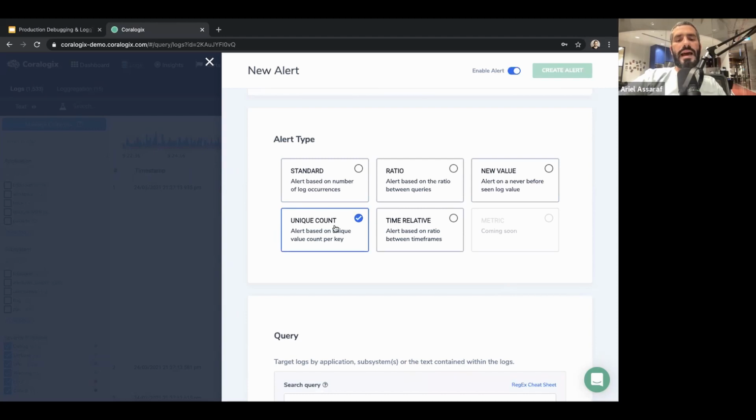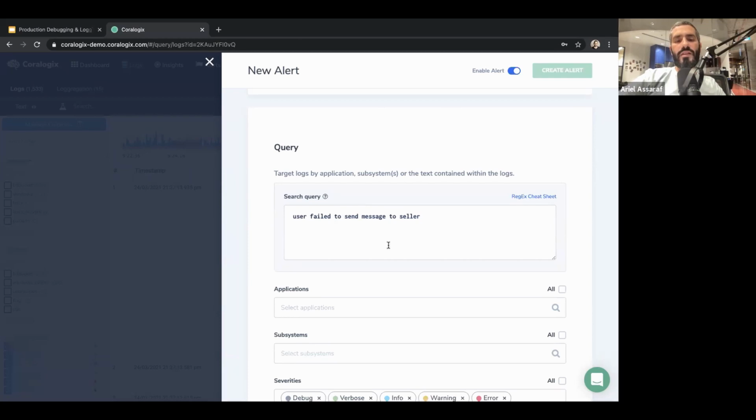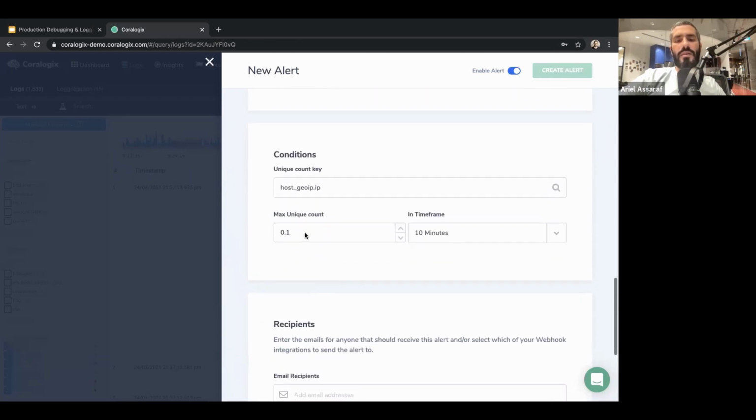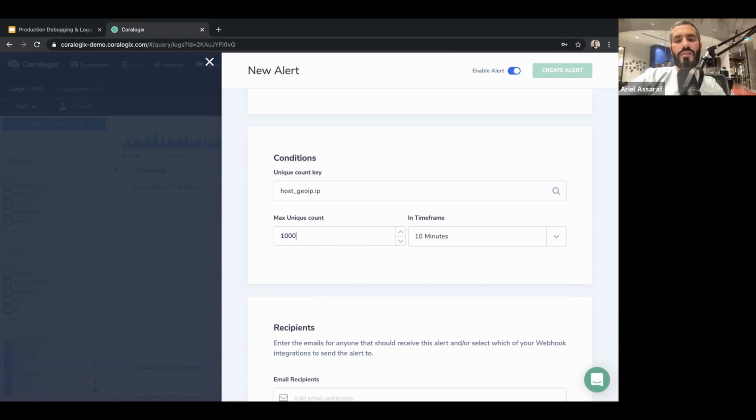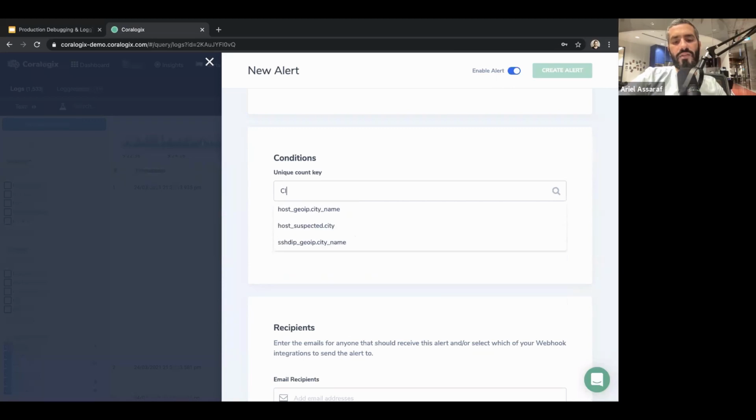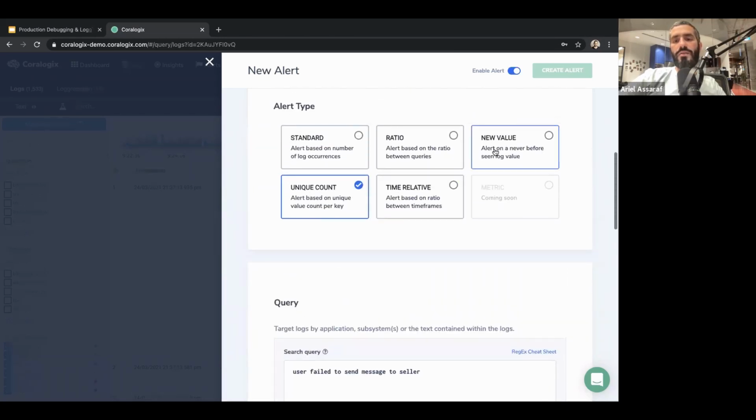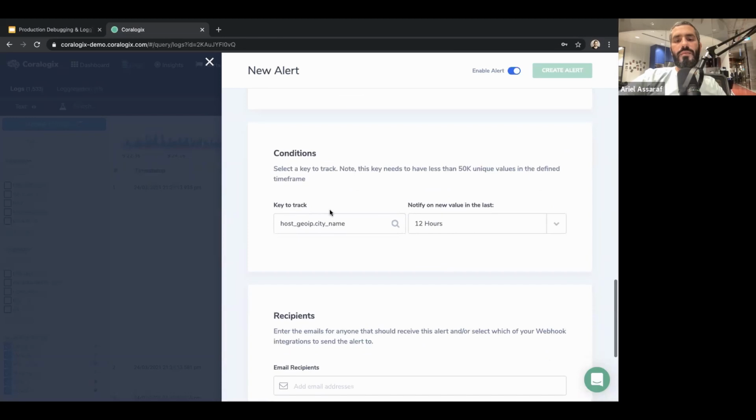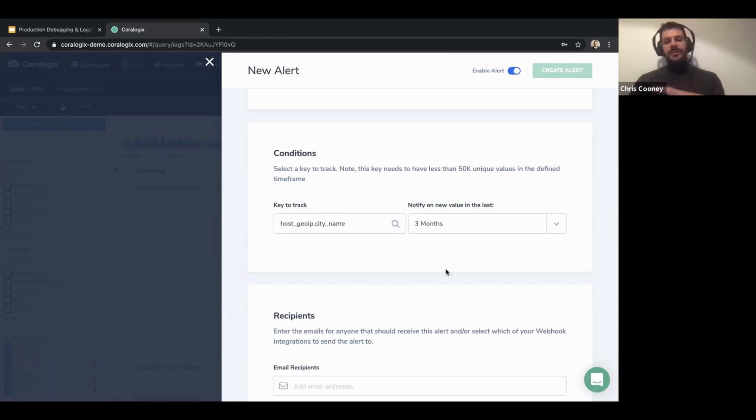And this one allows us cardinality alerts, unique count alerts. So it's okay that a user failed to send a message. That happens. Notify me if this happens to more than 1,000 different users in 30 minutes. Or even 1,000 different users in 30 minutes from the same country or from the same city. So if it happened to more than 1,000 users in the same 30 minutes in the same city, I want to receive an alert. Or let me know if it happened to a new city that never had this type of error in the past 3 months.